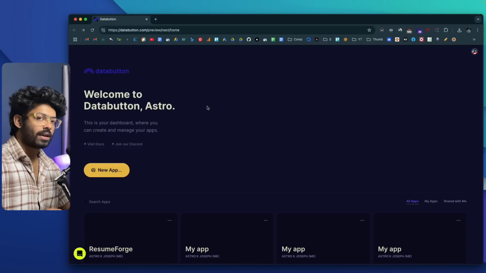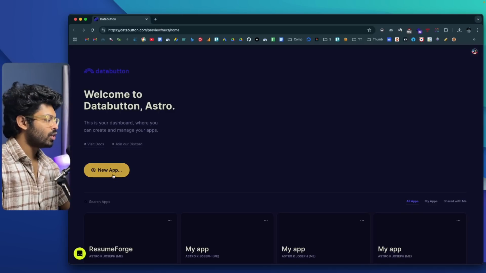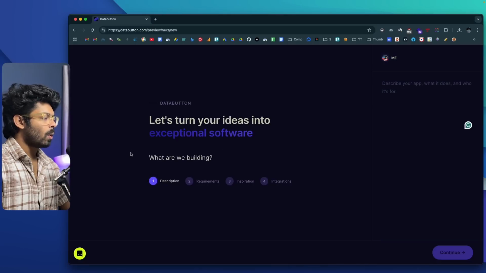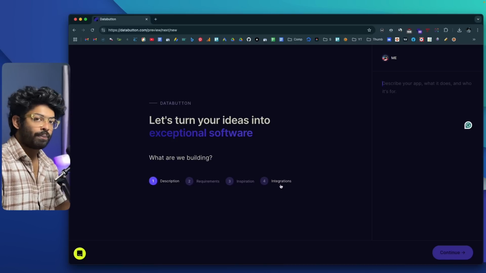To quickly get started and create a first app using AI, all you have to do is click on this button that says new app. Now it will take you to this onboarding flow where you need to enter details about your app, like the description, requirements, inspiration, and integrations. First up, we'll start by describing the kind of app that I want to build, who it is for, and what it does.